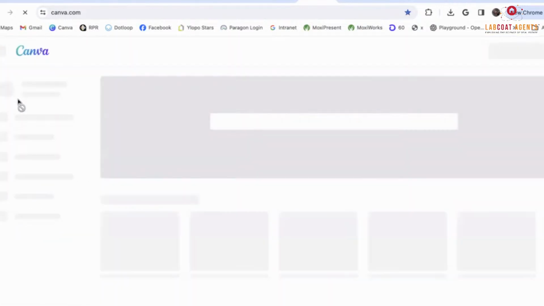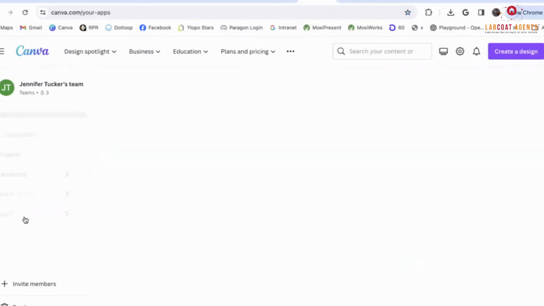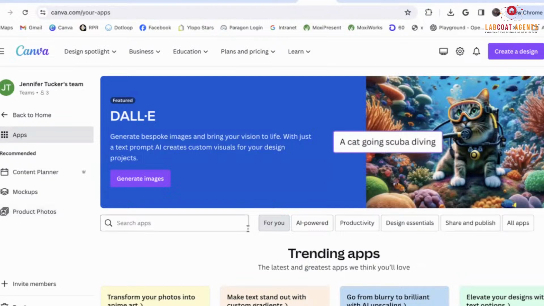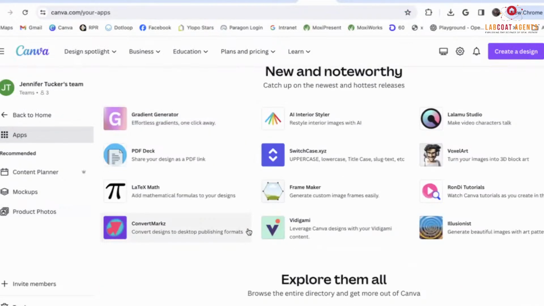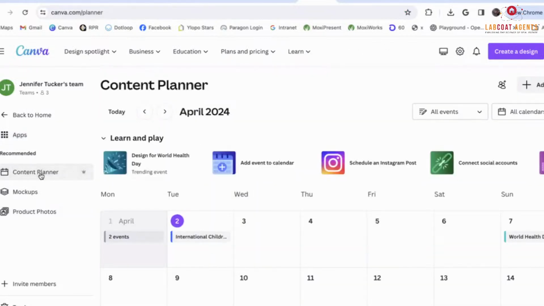So again, to get to that, I just want to show you guys again. We came in here, we went to apps. Once you're in your apps, this is a game changing amount of stuff here. We come over here, we go to content planner, and that's where we pull it up. Jen, what am I missing in that? I think you've covered it all.